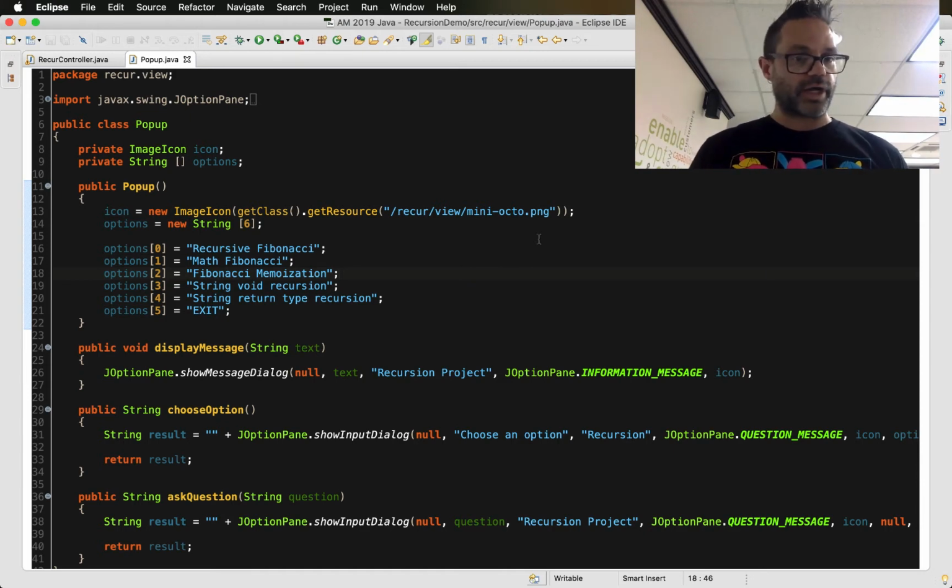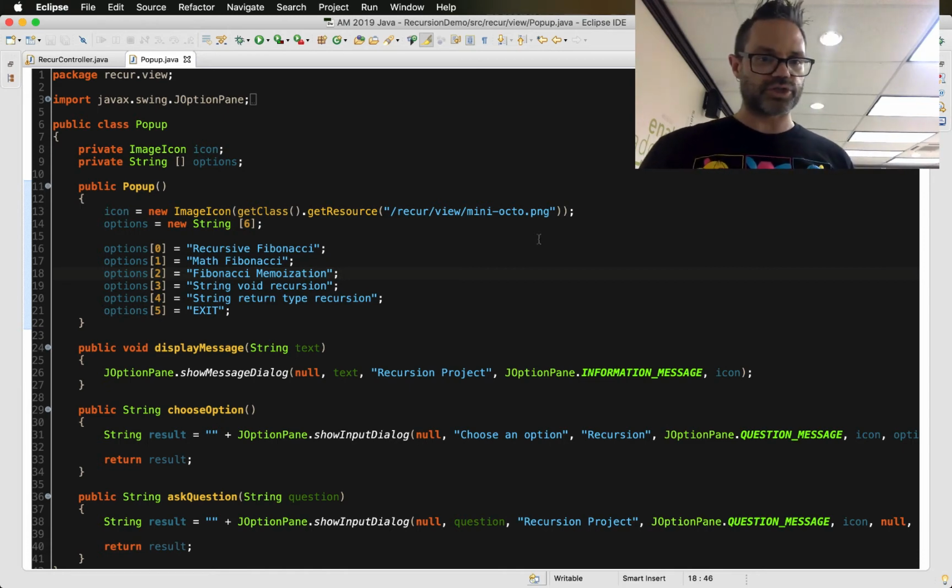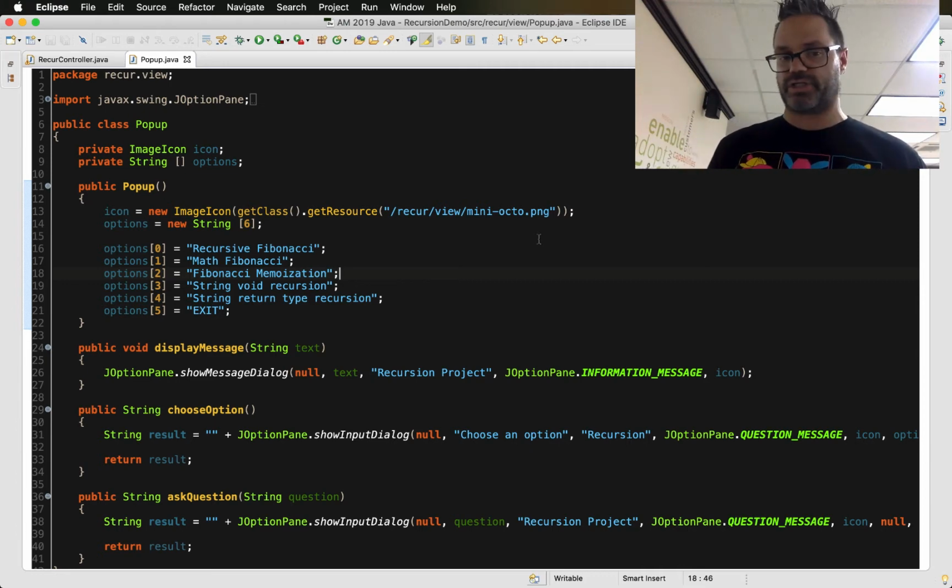You then make an array on there. In this case, I do a string array. It has 6 options on there. And so I have recursive Fibonacci, math Fibonacci, Fibonacci memoization, void recursion of strings, and return type recursion of strings, and then EXIT in all caps.